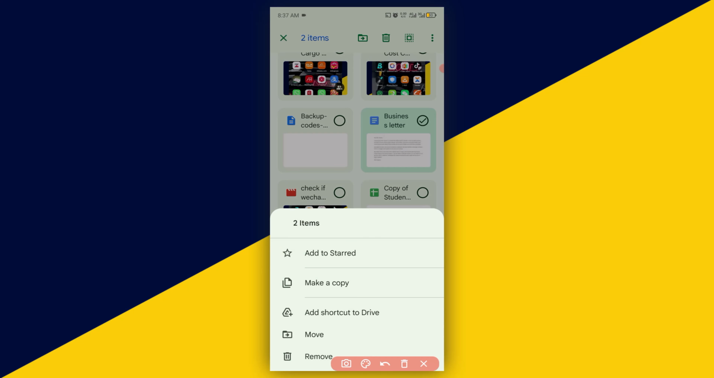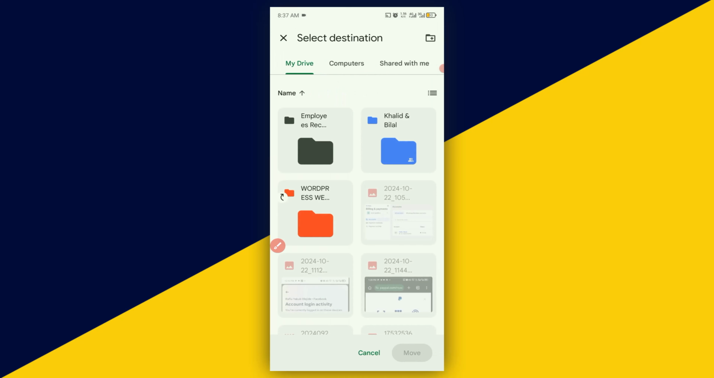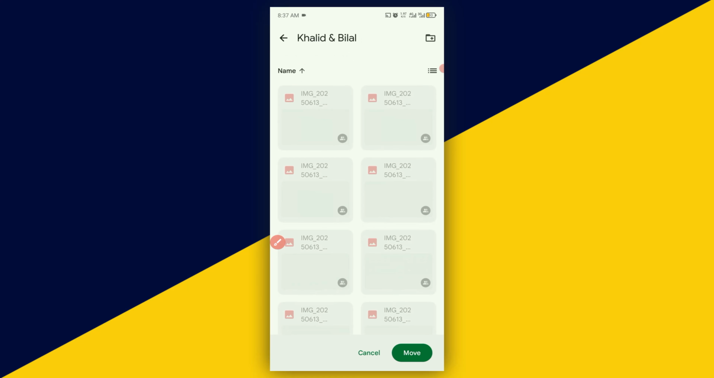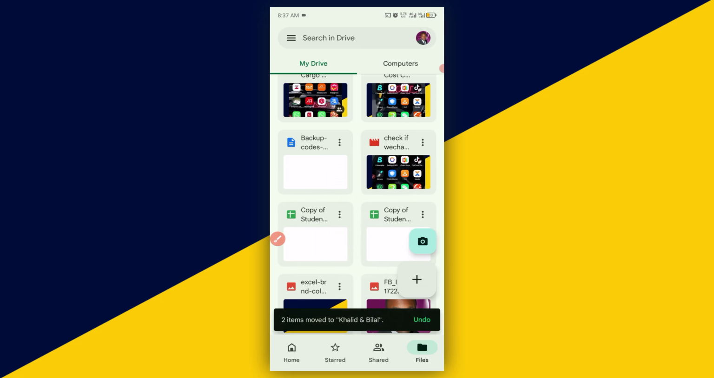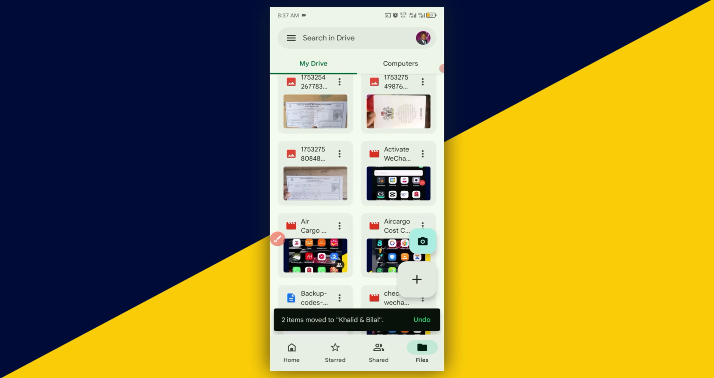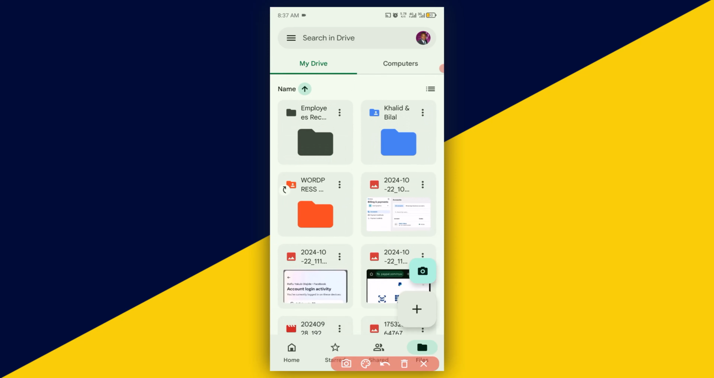The next thing you need to do is to click on Move. Next thing you need to do is to click on the folder. Then click on Move Here. Then click on Move. And all the files will be moved to that particular folder right here.